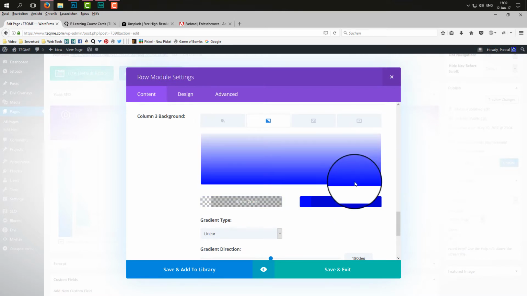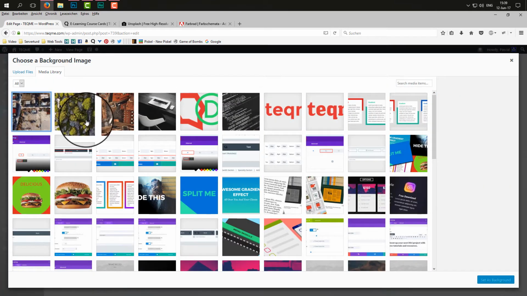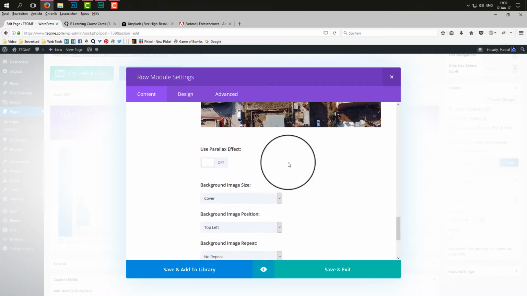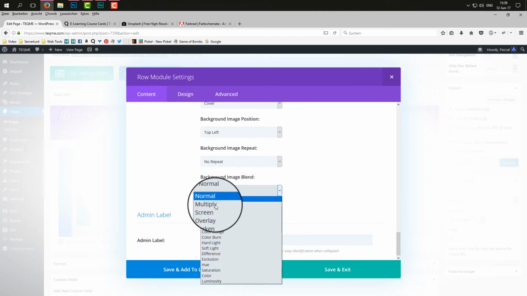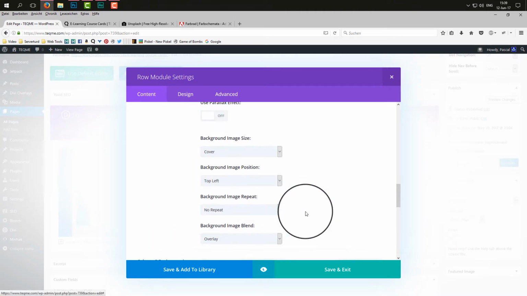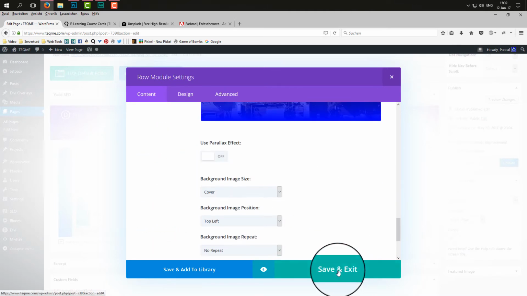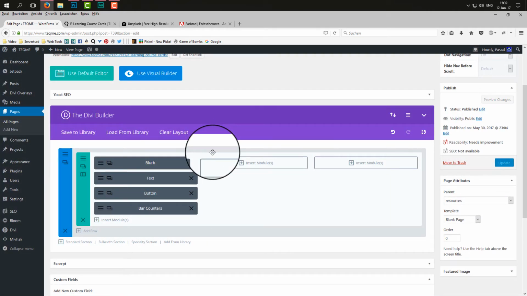Like this. And choose the third picture we have prepared. Background image blend overlay again, and that's it for now, at least. Save and exit, and we're good to go.